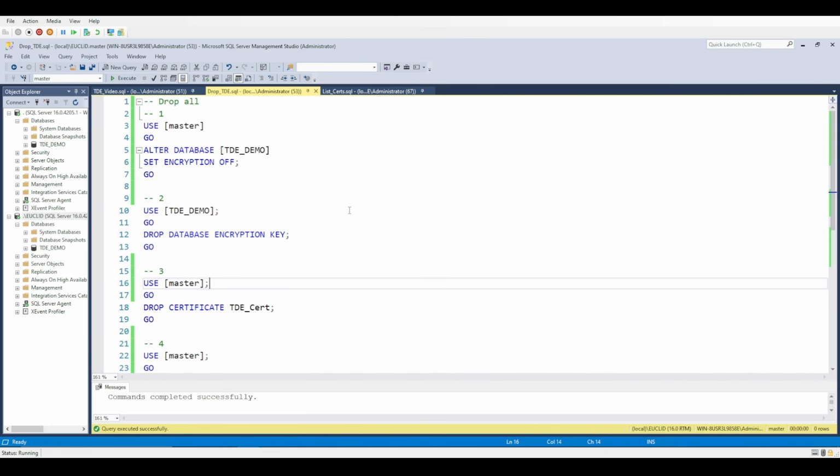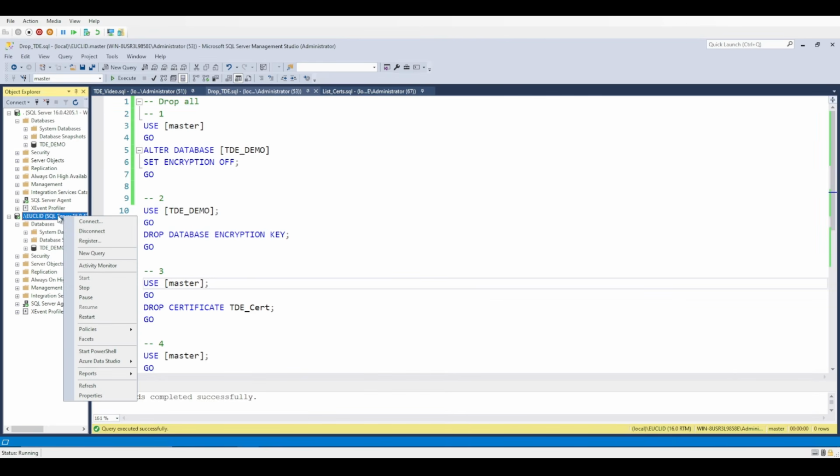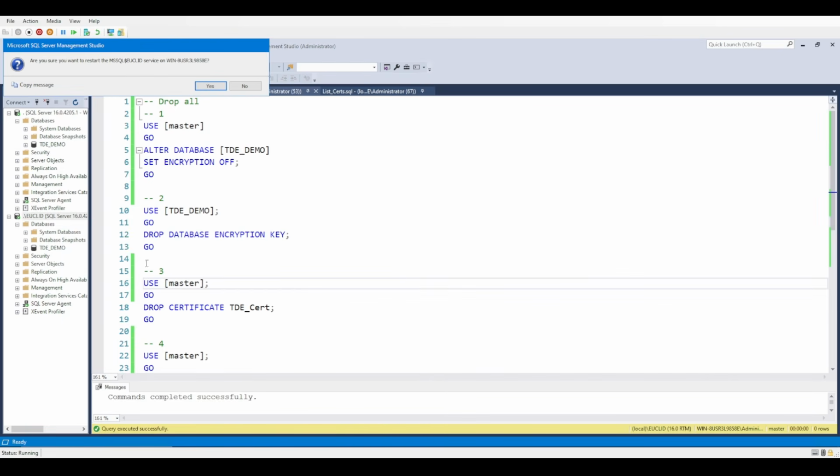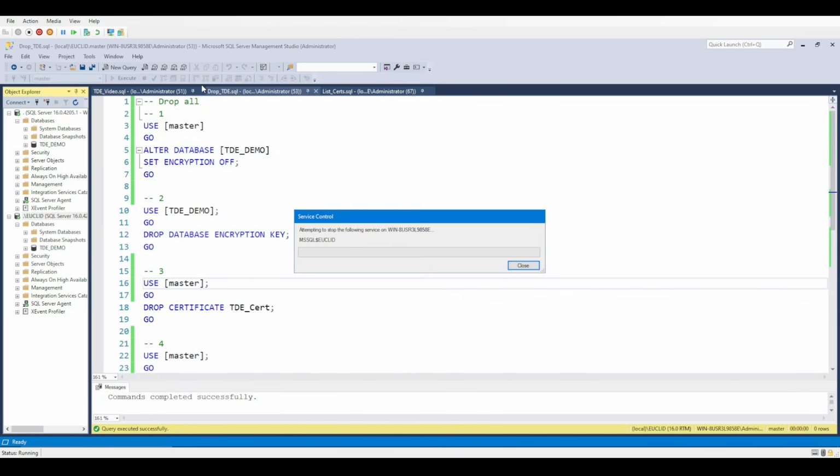Once we complete that, it is good to restart the SQL Server services. We do that by right-clicking on the instance and selecting Restart. Yes and yes, because there's the SQL Server service and there's the SQL Server Agent service.